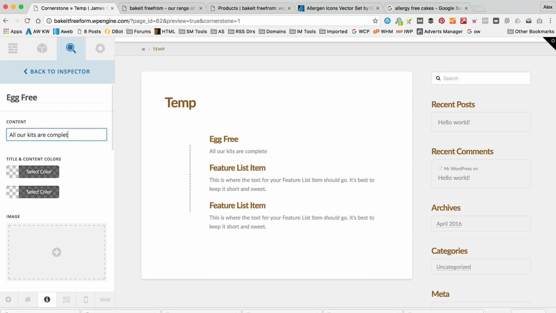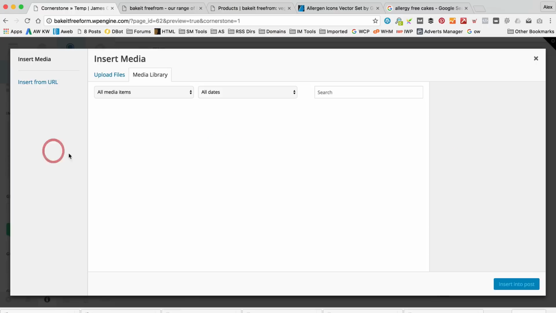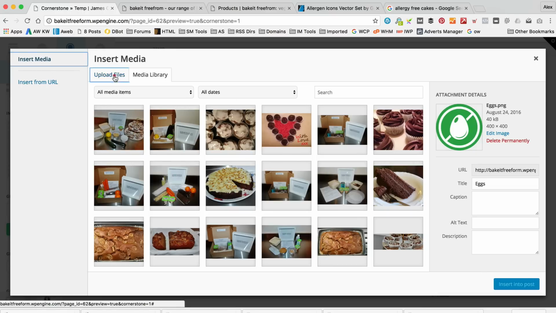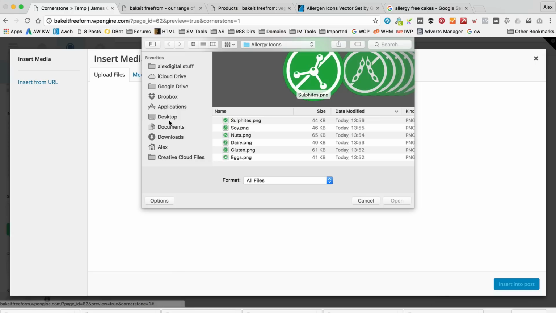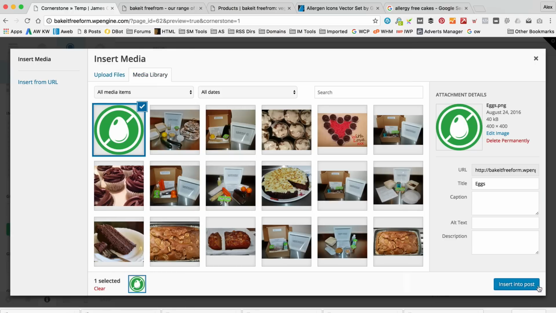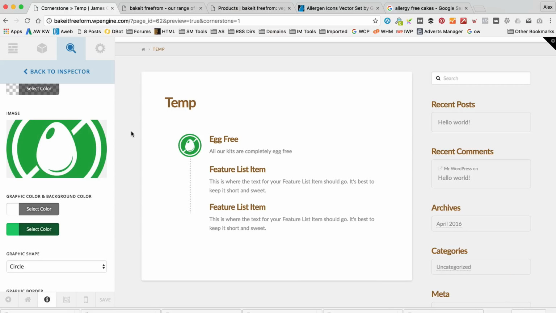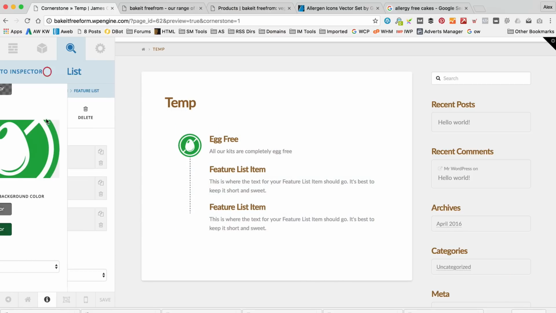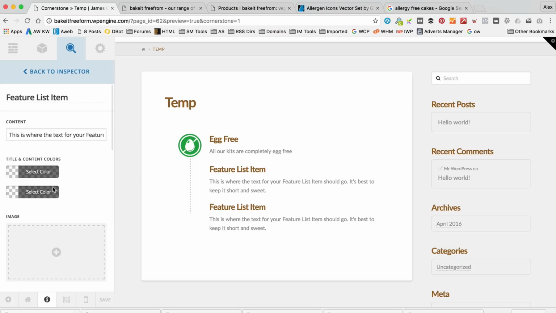Completely, I can't spell completely, funny old word. There we go, egg free. And then here I can add my image. Then I'm going to go to upload file and I'm going to find my icons that I got earlier. There's the egg. Click insert into post. There it is. That looks quite nice. And I can go back and go to the next one.